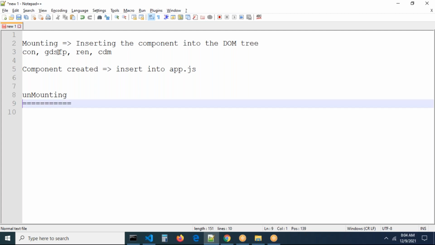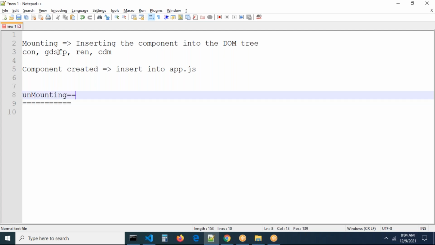So what is the meaning of unmounting? Mounting is inserting the component into the DOM tree, right? So unmounting means removing the component from the DOM tree. This is exactly what it says: adding and removing. Once a component is inserted into app.js, what is the meaning of unmounting?